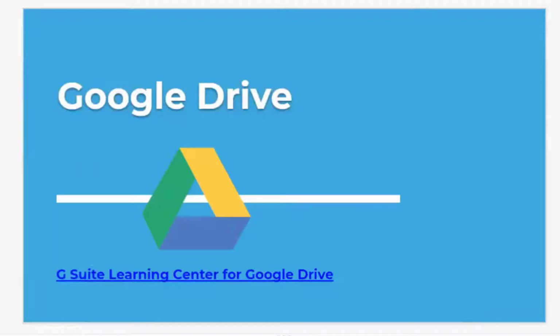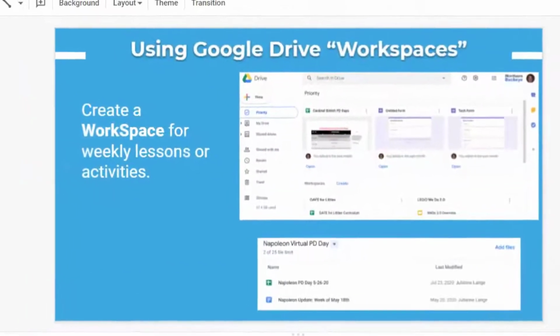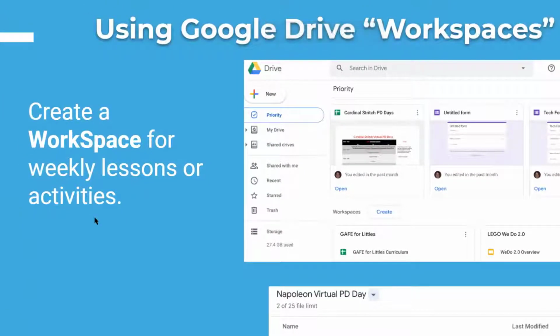I'm going to jump to Google Drive. This one is all about using priority workspaces. The idea here is that you're going to create a workspace for weekly lessons or activities within your Google Drive.